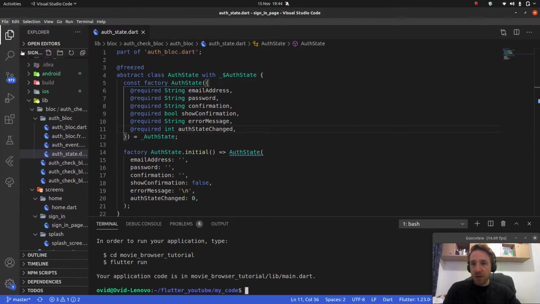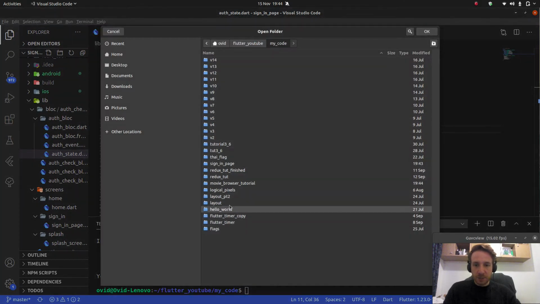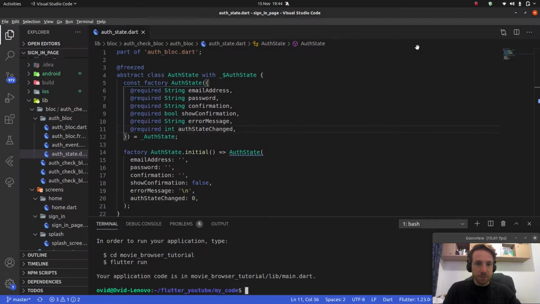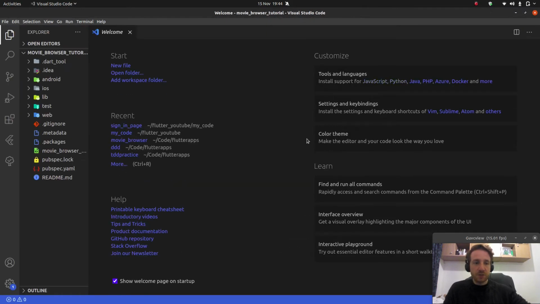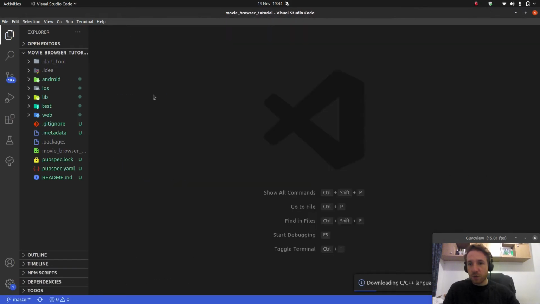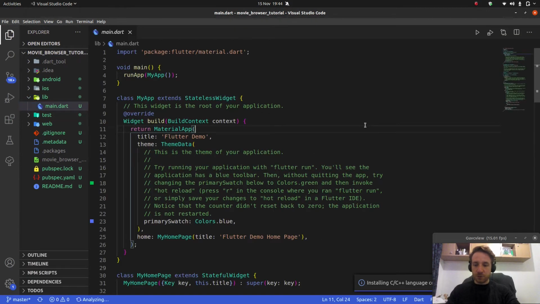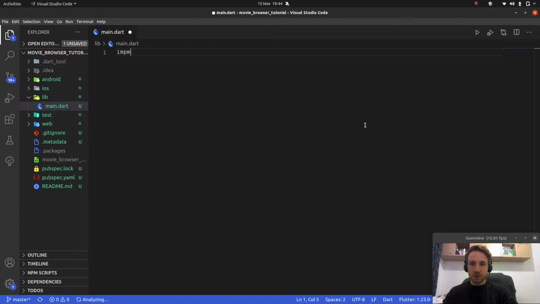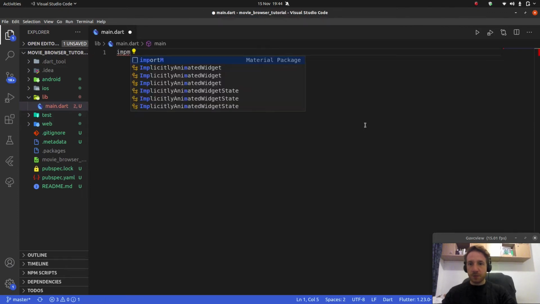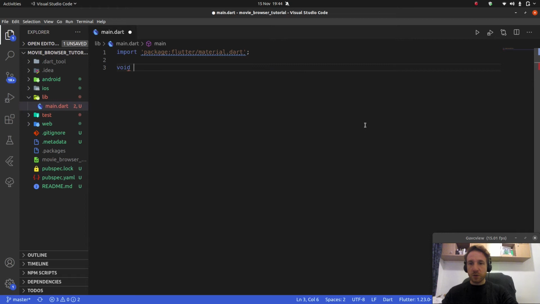And now that we have this, I'm going to open the folder, and it's going to be over here. And this is just going to be the default starting app for Flutter. So I'm going to take this, Control A, delete. I don't need any of this. Void main, runApp, MyApp. My app obviously doesn't exist yet, but we're going to change that.